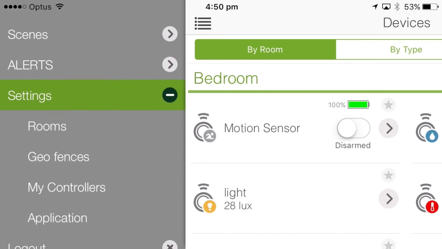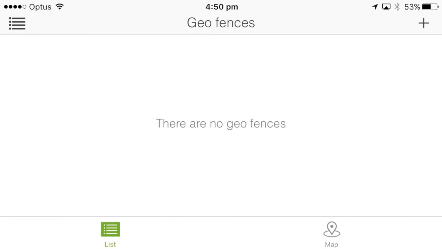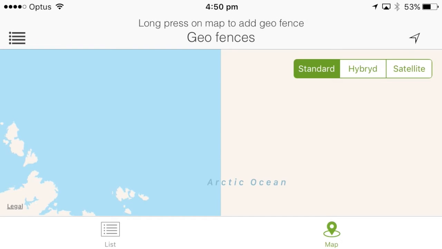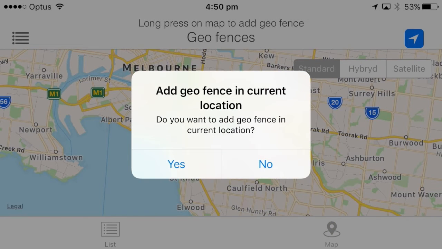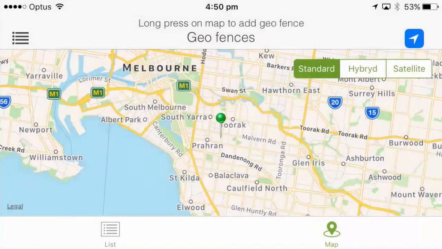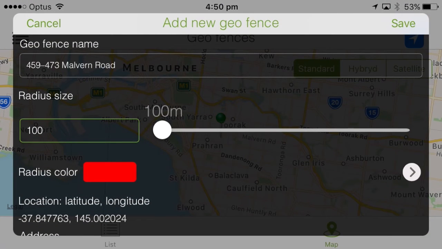So go into settings and go into geofences. Select the plus on the top right hand corner of the screen to add in the geofence. Then we're going to select the arrow on the top right to find our current location. So it's just going to use the phone's location to pinpoint where you currently are, and it's going to add in that geofence.